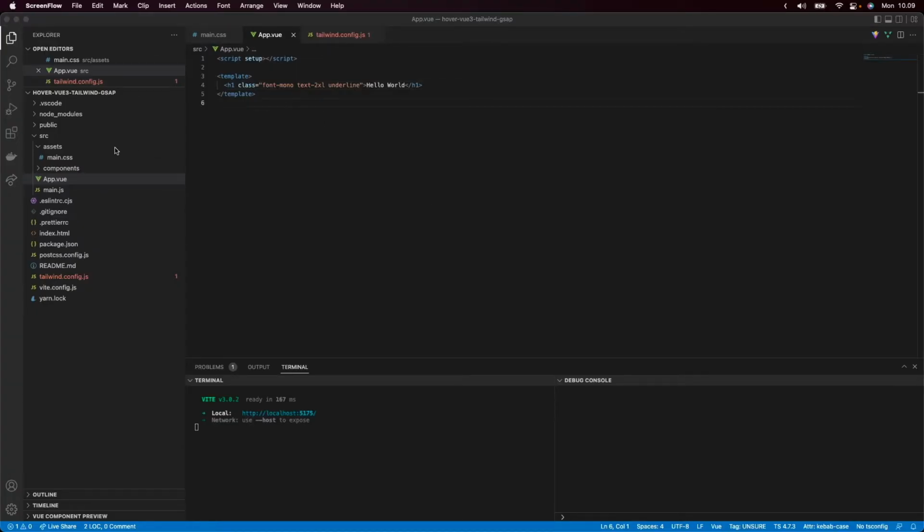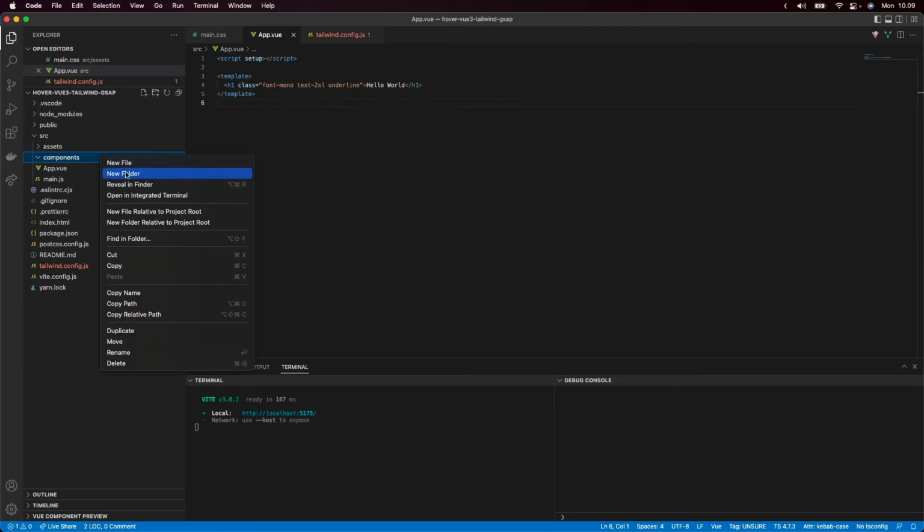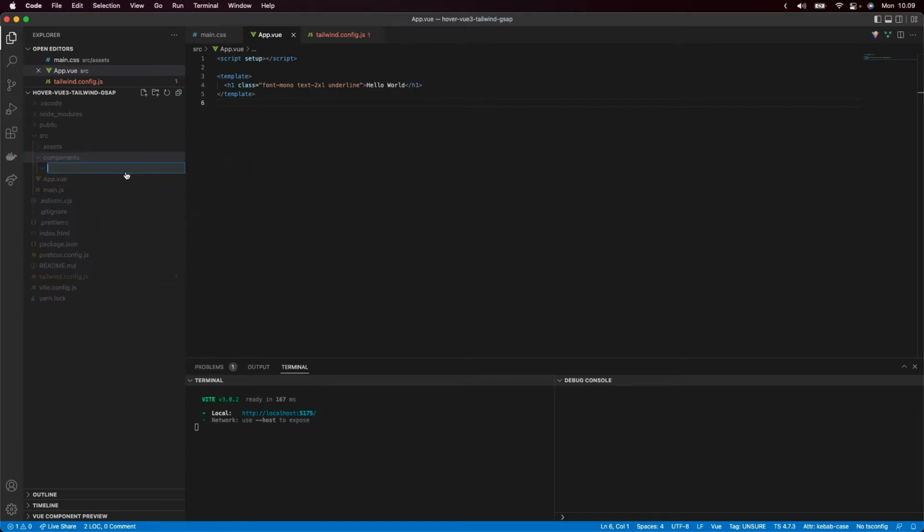So to get started, let's create a new component inside of the components directory. And I like to make a folder instead of just a file when I know there's going to be more related components. So let's create a folder here called list. And inside of the list, we just create a file called index.vue.